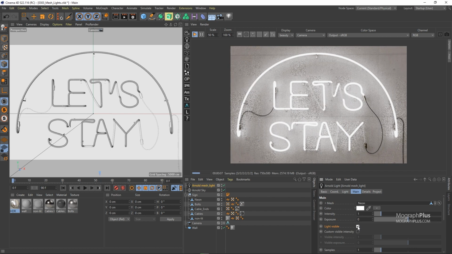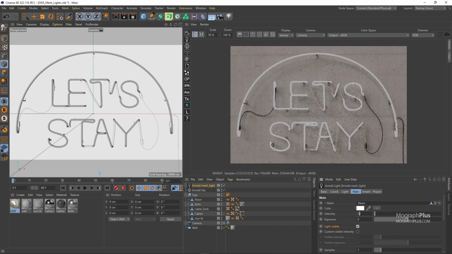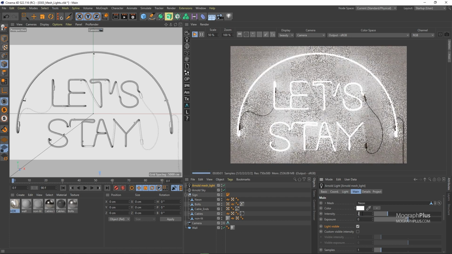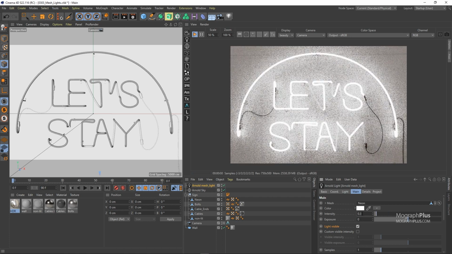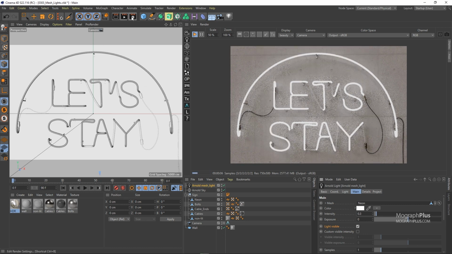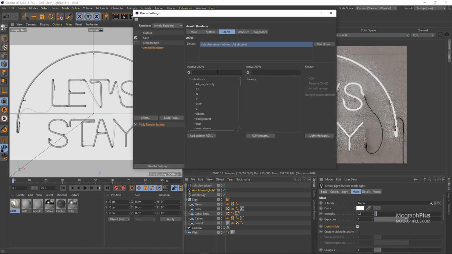Using intensity and exposure values, you can control the amount of emitted light. In this case, let's set the intensity to around 0.3. In order to find out where the noise is coming from, let's go to our render settings and add our direct diffuse and indirect diffuse AOVs. And let's wait for the IPR to see what we get.